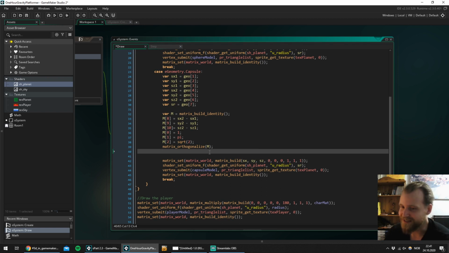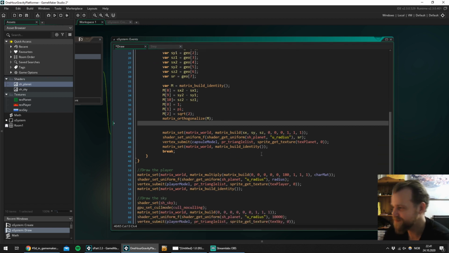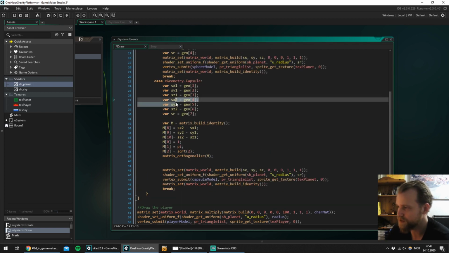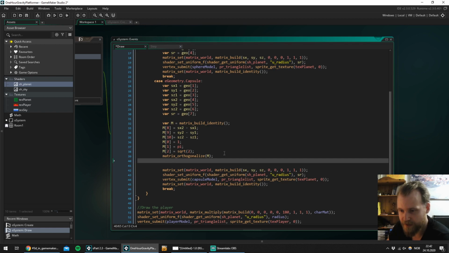I know it's slightly illegal to do it this way, but I mean, I'm the programmer. Okay, so I have orthogonalized the matrix, and I would like to multiply the up vector by the length, or the distance from the first position to the second. So I'll need to get the distance.